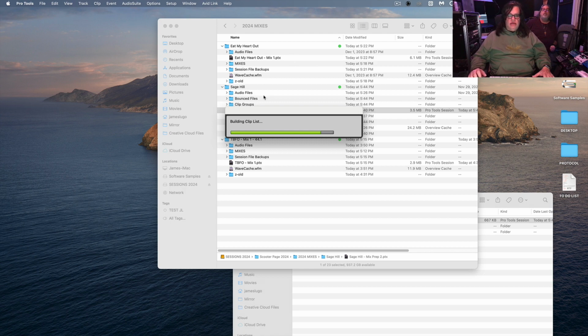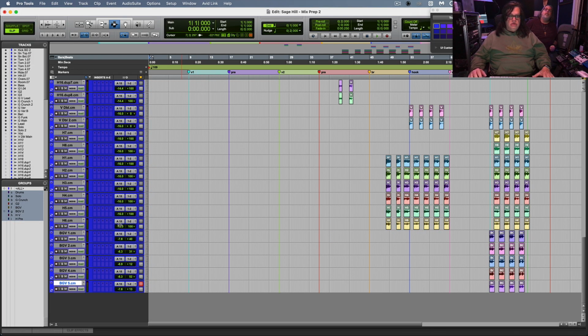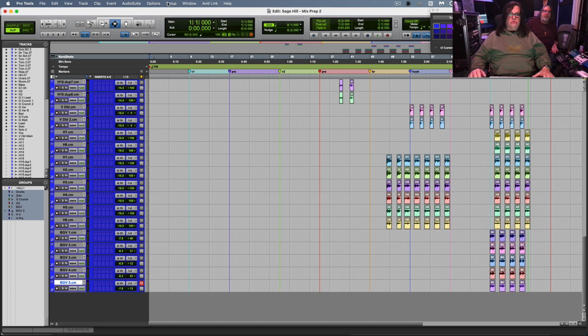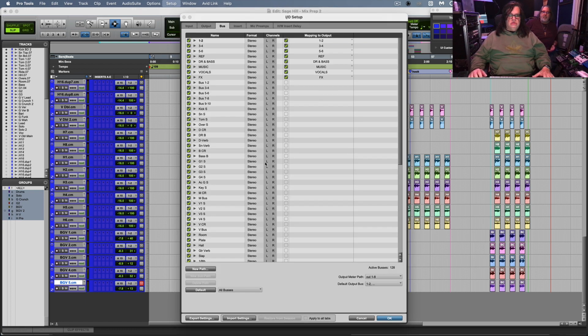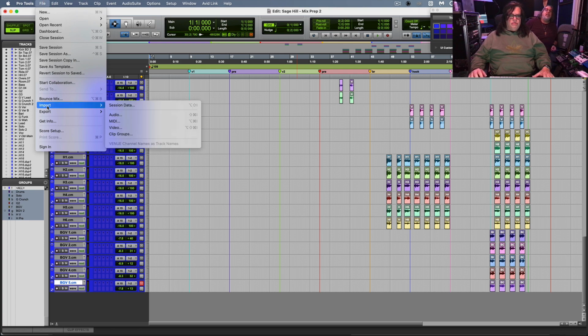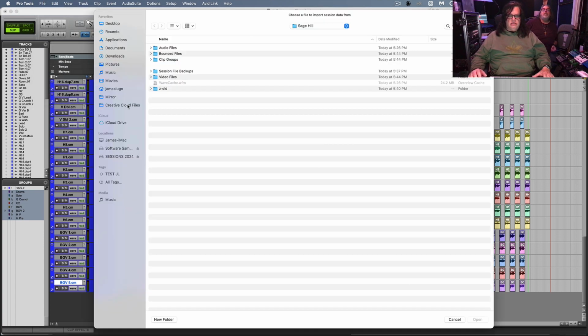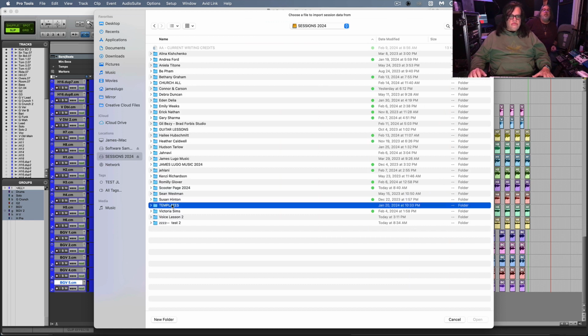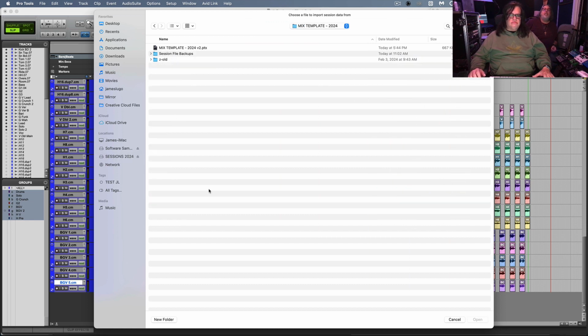So again, we've got the song. We're at the bottom. Now what do we do, Rob? Well, typically you double check your I/O. We've already done that, and we've done the save as. Now what you'll do is import session data: File, Import, Session Data, and then go to your template, wherever you have that saved. Mix template.